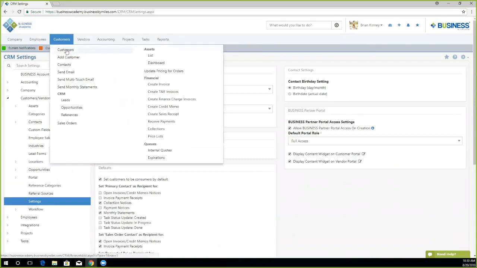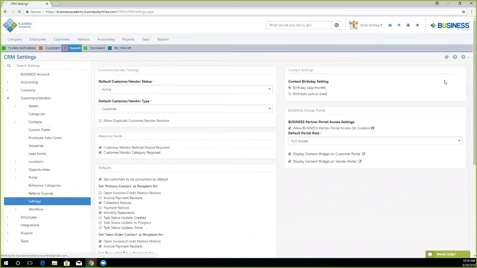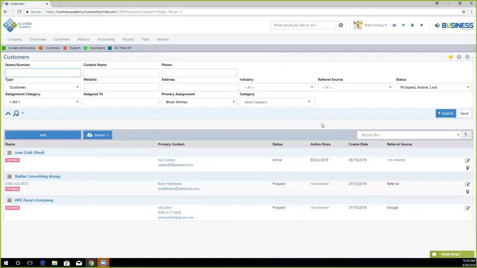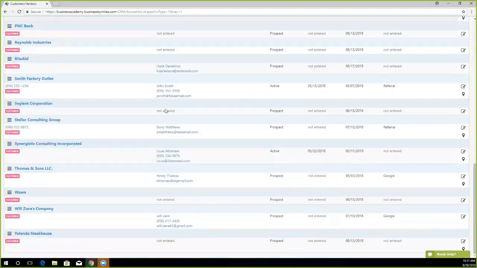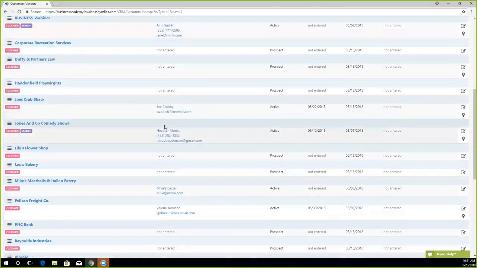So for this, I'll just go to Customer and Customers from the dropdown. And here, again, we're brought to the customer list. We can click Search to view all of our customers. Just erase the primary assignment, and all of our customers will drop down below.